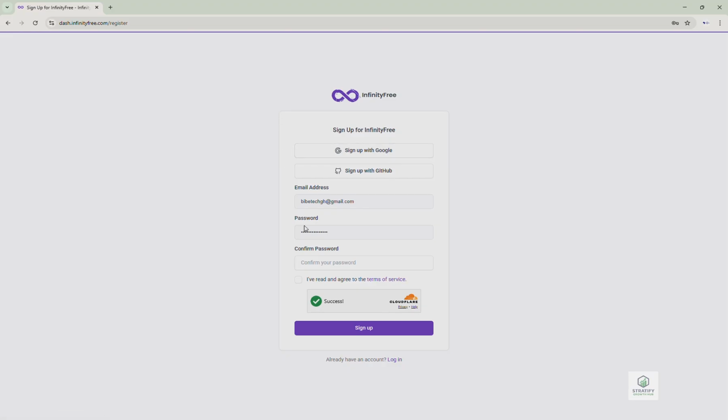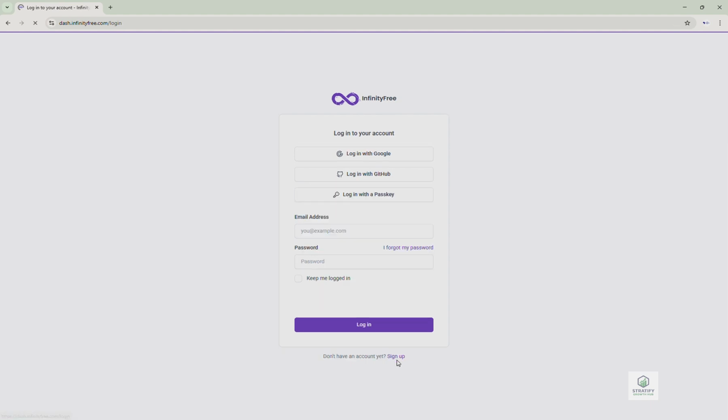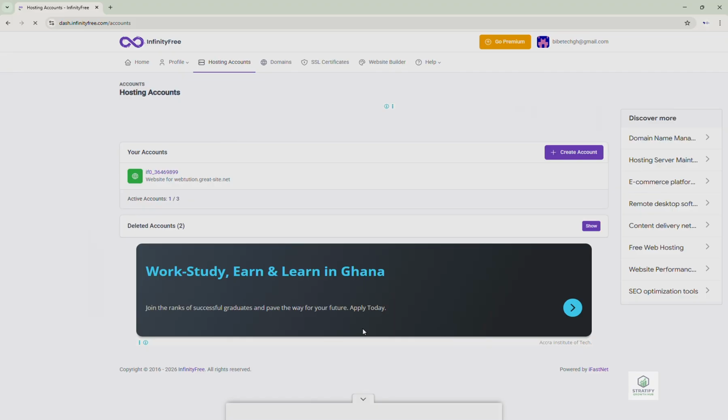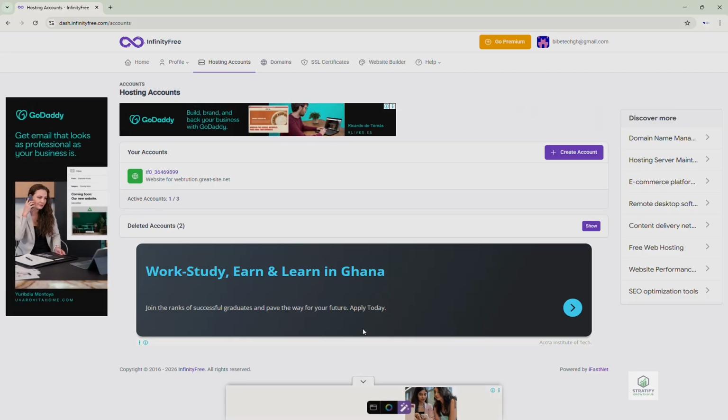Yes, so let me go back to the login because I already have an account. I think I've saved my logins already, so I'll just log in and I'll come to the dashboard. This is how the dashboard looks. Okay, so I already have an account. I already have a hosting account.